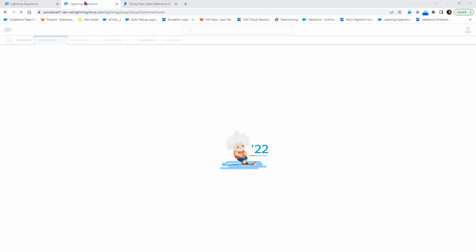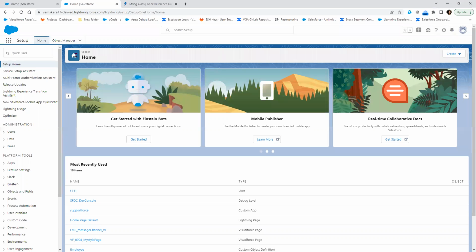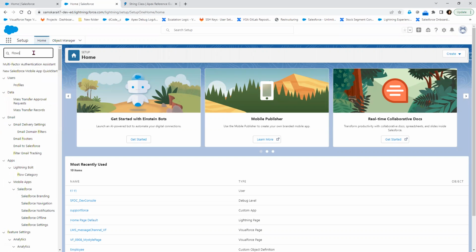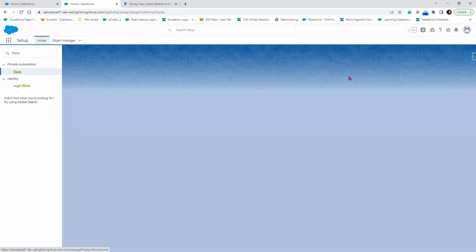Now we are discussing flows. What was the last discussion that we did in last class? We did a subflow. Okay. So when we go to the flows, click on a new flow.